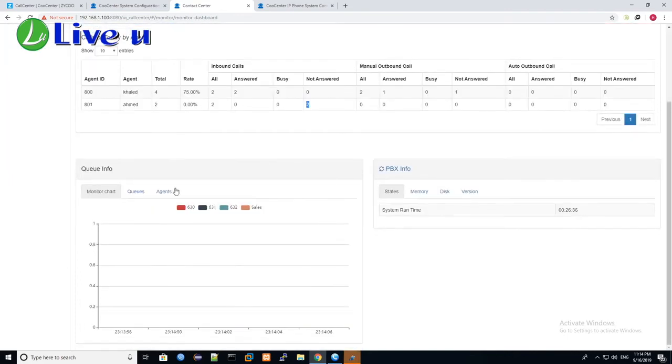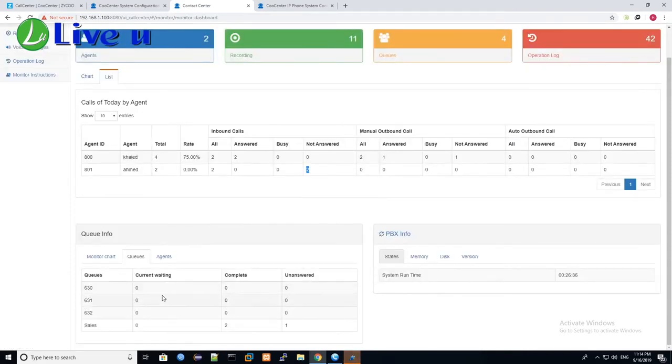We have a simple report again. Here we have the queue info. We can see here live calls. Like if we go to queues, we can see the current waiting. If we have multiple queues like sales and we have another queue like support, we can see the current waiting. We can see on this queue we have 2 complete calls and 1 unanswered.